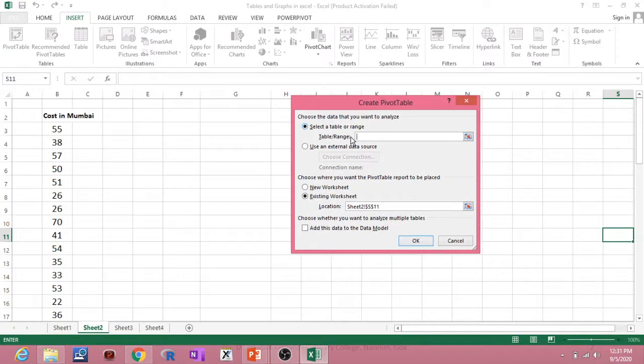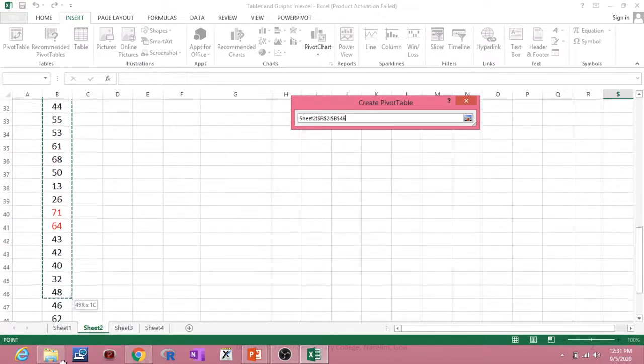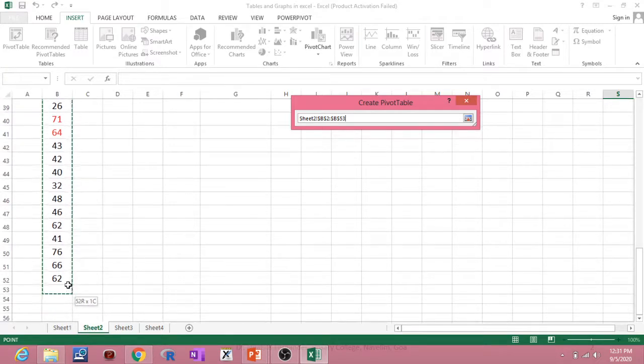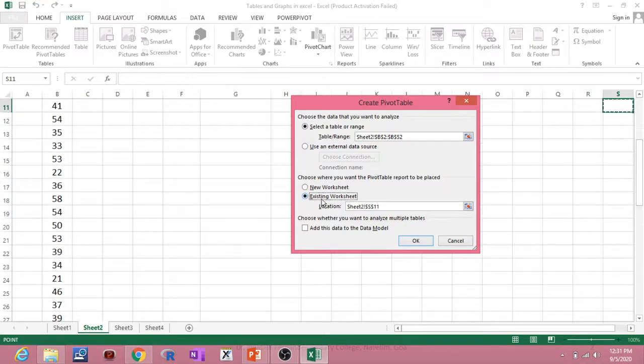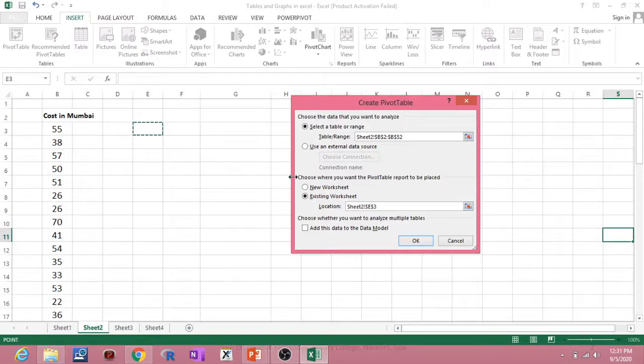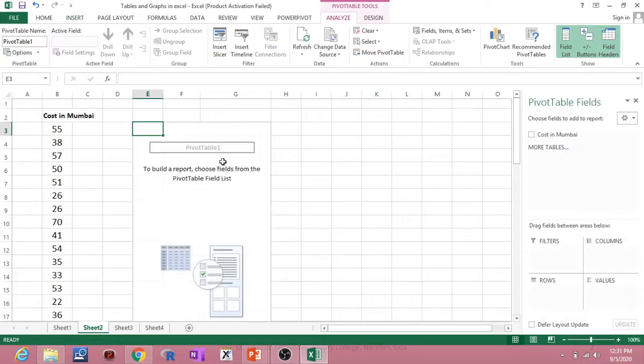It will ask you to select the range of the data that you want to put into a table. So I select this, and it will ask you where you want the table to be, whether it is to be on the new worksheet or the current worksheet. So I'll say current worksheet, and I'll choose a cell where it can be displayed. So I'll say OK. So I'll get something like this, and what we have to do is look at the right side of it.